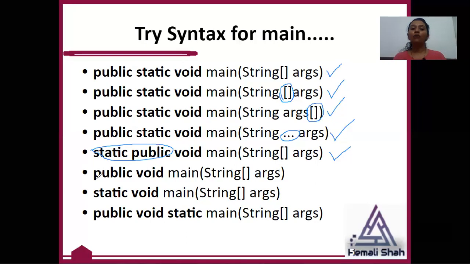Now, if you are not using one of the keywords in the syntax, static for example. If you are not using the static modifier, then you will get a runtime error. Runtime error means this function is not accessible by the JVM, right? So this syntax is not valid. We are trying this on our machine also. Here public is not used, that's why this is not valid.